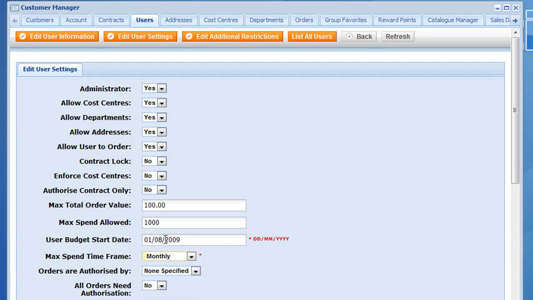The orders will go through fine until they breach one of those restrictions, and then the orders will go to the authorized by contacts. So what this is saying is when you breach that budget control, send these orders to someone else in the hierarchy. This flag, all orders need authorization, is pretty self-explanatory. It will basically send every single order you place to the defined authorizer in this field here for authorization.